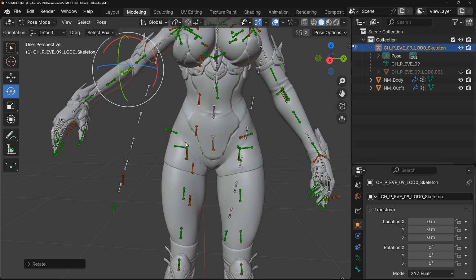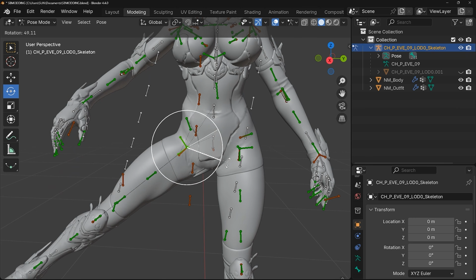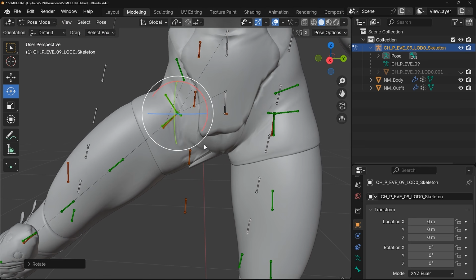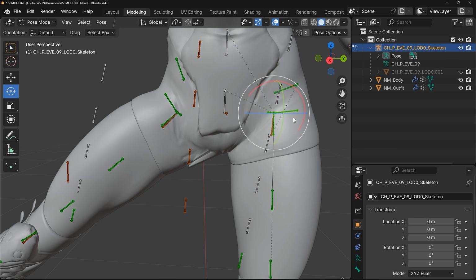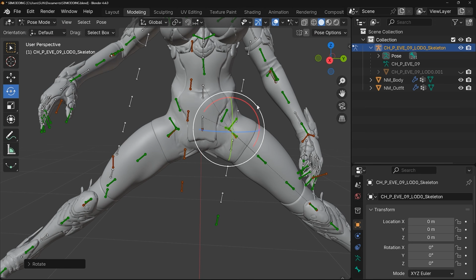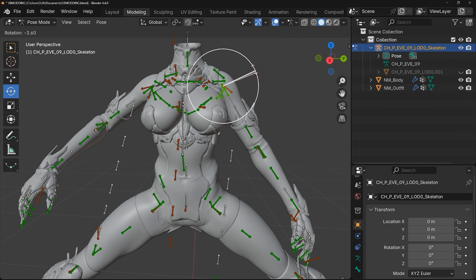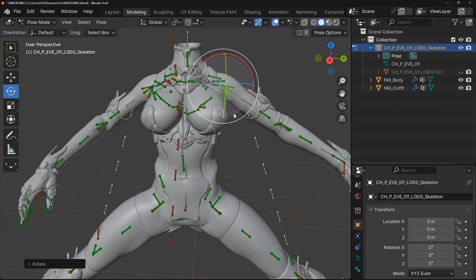This is good. But when it comes to legs, when I move the leg bones this way, I can see some problems in this area. The bones I moved are stretching some part of the model that they shouldn't. This also happens in this area. And it's very simple to fix. Let me show you how.